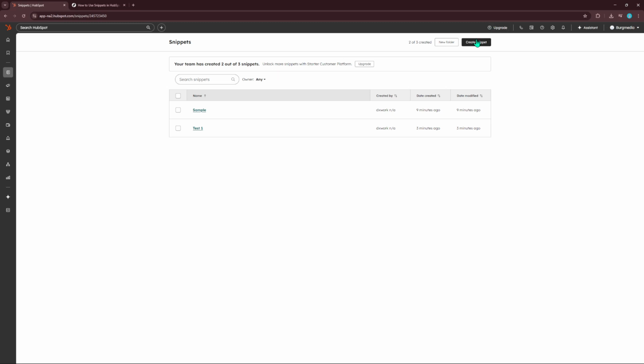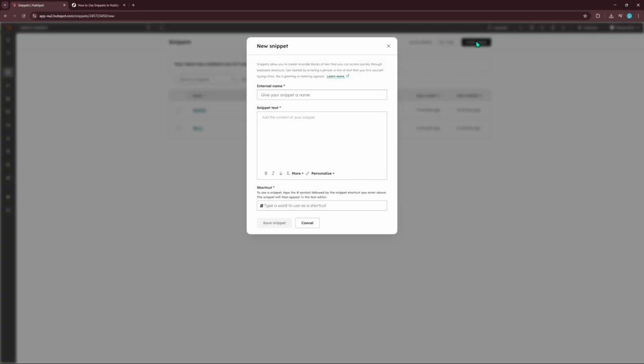Next, click Create Snippet. You'll land in the snippet editor. Think of this page as three parts: the internal name, the shortcut, and the content itself. The internal name is just for you and your team. Make it descriptive so it's easy to find later, like intro, product demo request, rather than something vague.